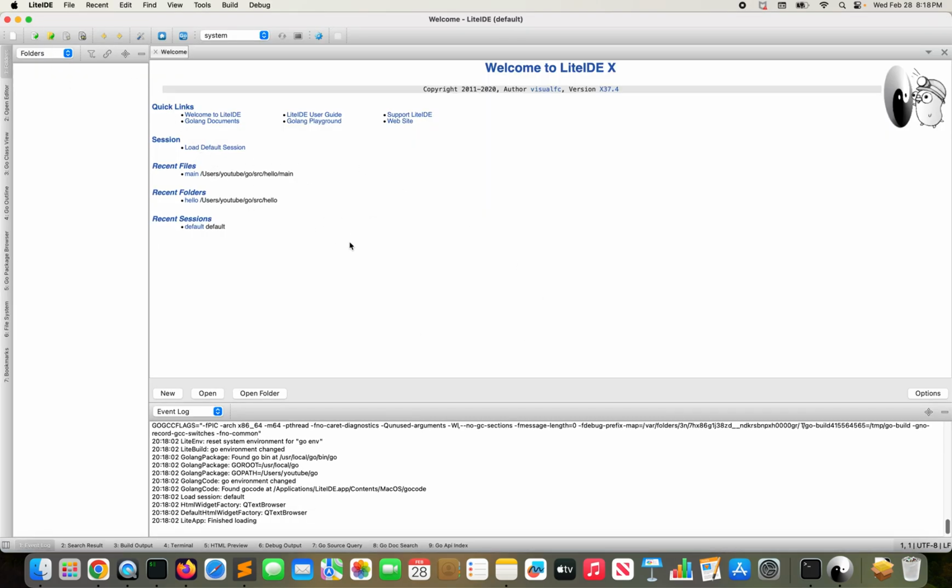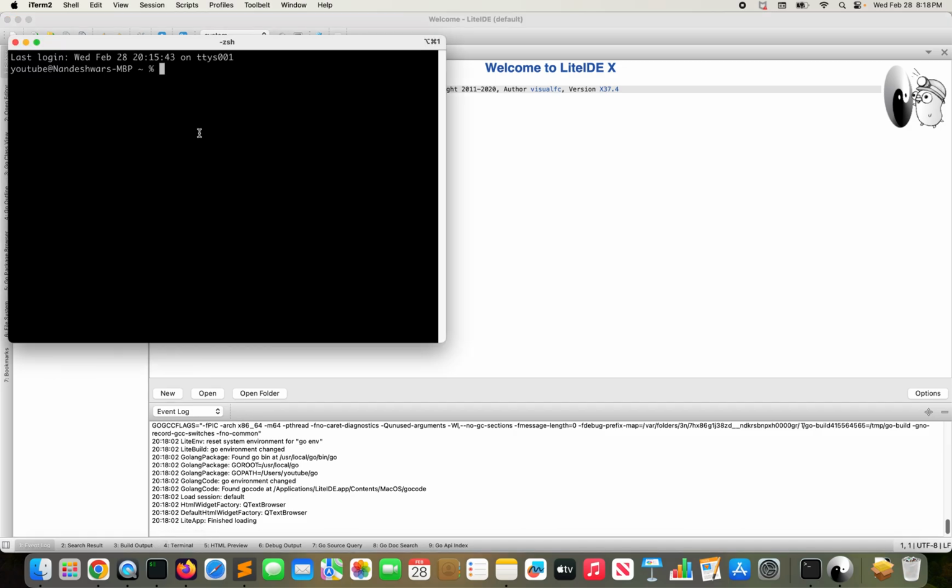Now you have to open some folder where you want to put your programs. Go to the terminal, and from your user directory, if you do pwd, you can see Users and your username. Inside this there will be a Go folder, because you installed Golang. Go to the Go folder, and inside this there will be a src folder. If the src folder is not there, you can create it.